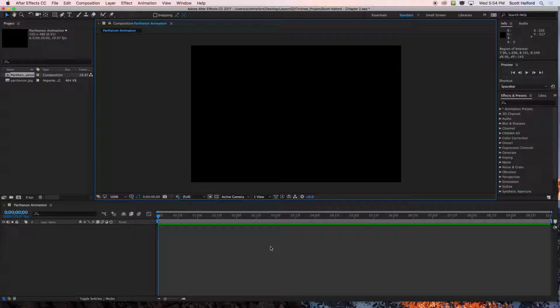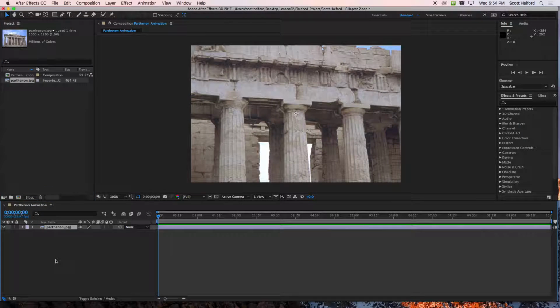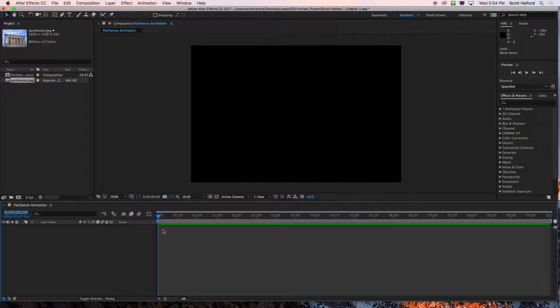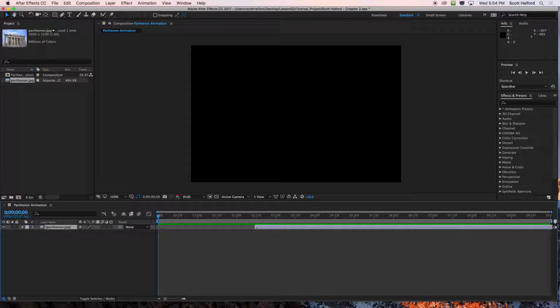All right, so let's bring this Parthenon JPEG down into our comp. If we drag that down right into this area, it'll add the layer right at the beginning of the timeline. Another way to drag that down is to drag it into the timeline area here, and it'll drop it where I let go of my mouse. So if I have an animation happening, and if there were multiple layers, it would drop it in the stacking order where I dropped it as well. Okay, so that's a good thing to know.